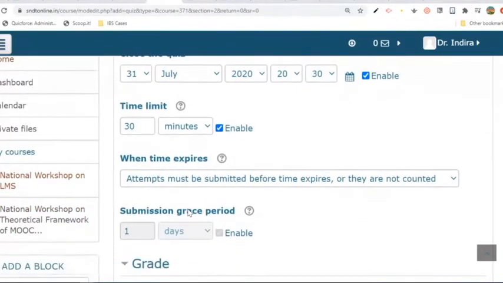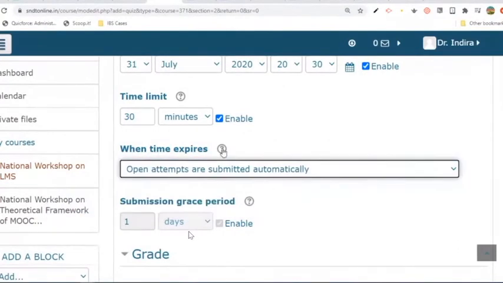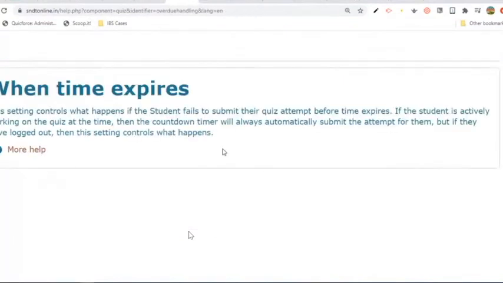That is important. So here one more important point is open attempts are submitted automatically. If I click on this help, the setting controls what happens if the student fails to submit. If a student fails to click on the button submit and finish before the time expires, if the student was actually working on the quiz at that time, then the timer will always automatically submit. But if they have logged out, then the setting controls what happens. So this is all about whatever questions I have attempted as a student, it automatically submits that, if I was active before the quiz close time. That is important.